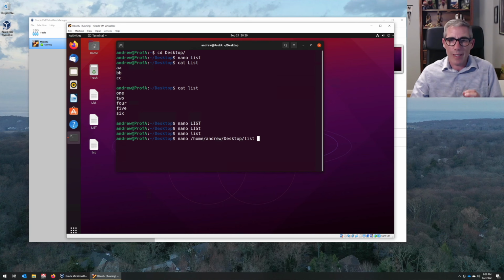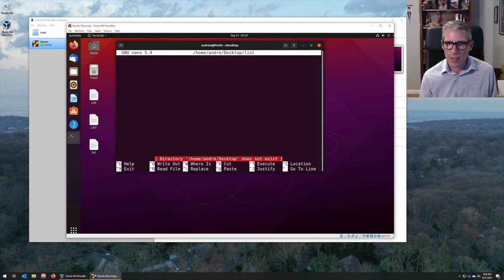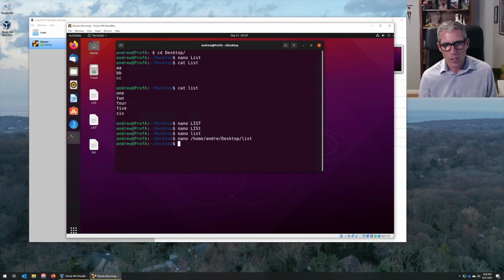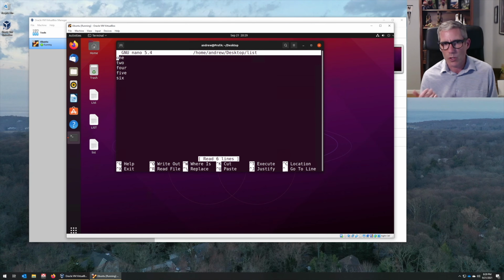But more importantly, it confirms that you're in the right place. It prevents you from doing something like that and saying, why is list empty? Or wait, my directory doesn't even exist. What's wrong? So now I can do Control X, exit out if I wanted to repeat that. But just doing tab complete prevents this kind of error. 1, 2, 4, 5, 6. So tab complete, critical piece.